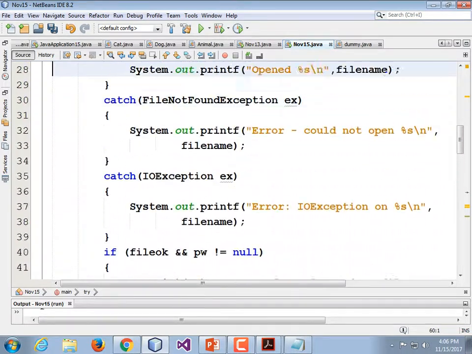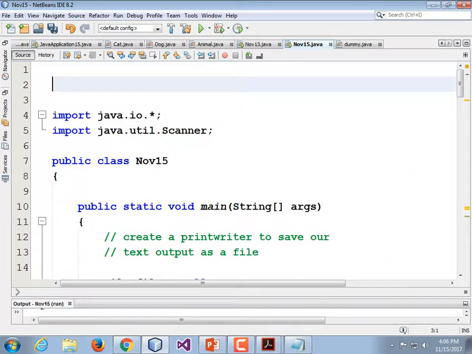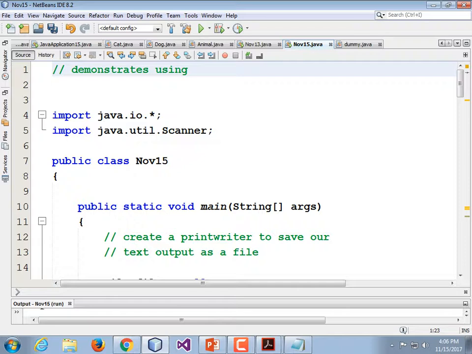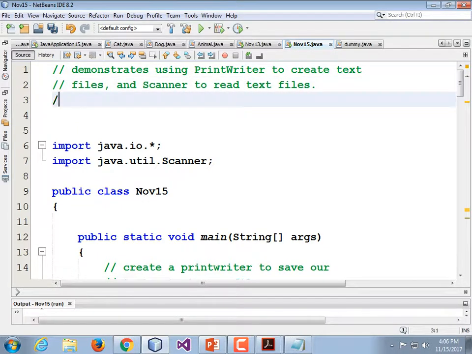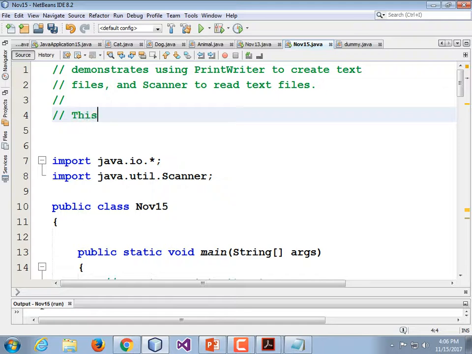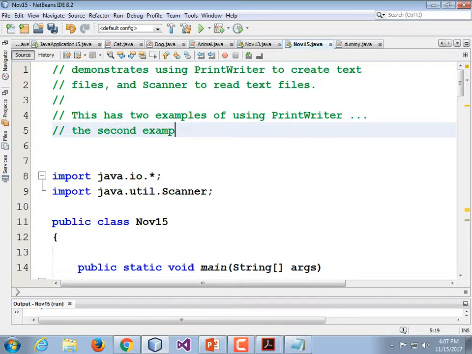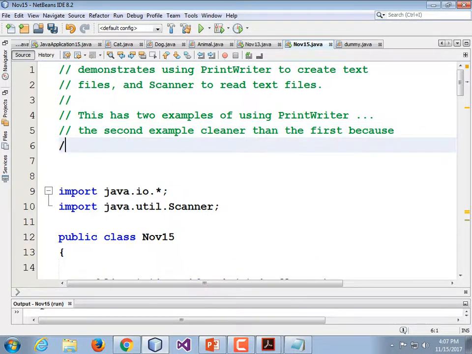I'm going to add some comments up at the top. Demonstrates using PrintWriter to create text files and Scanner to read text files. This has two examples of using PrintWriter. The second example is cleaner than the first, because all of the code is in one try block.